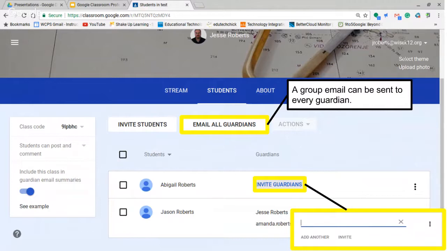Right here is a brand new feature with Google Classroom. This came out in the last few months, is the ability to invite parents and guardians to have access to what you're doing in Google Classroom. You can invite each student's guardian to participate in Classroom. The way you do this is you click this button right here that says Invite Guardians, and you'll input that guardian's email address. So you would have to get the parent's email address somehow. But once you do that, an email is sent to the parent or guardian asking them to join the classroom.